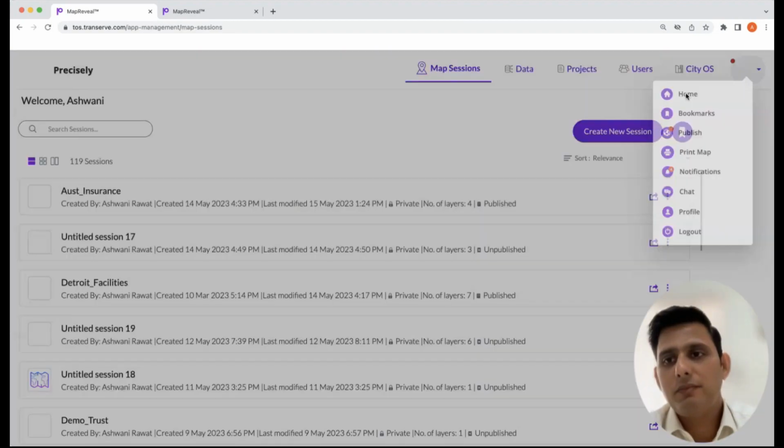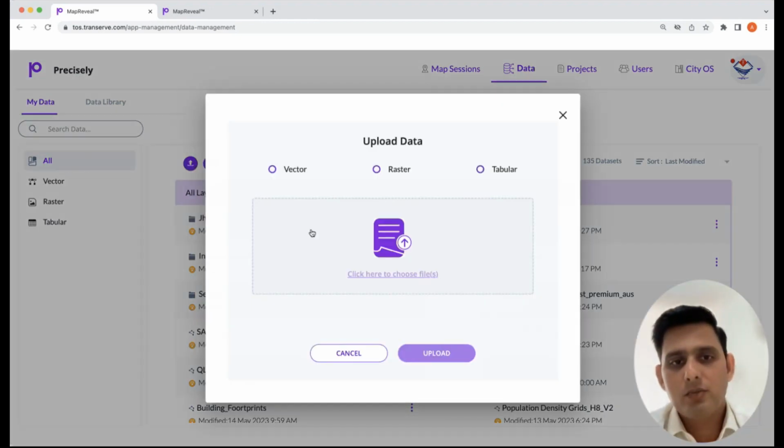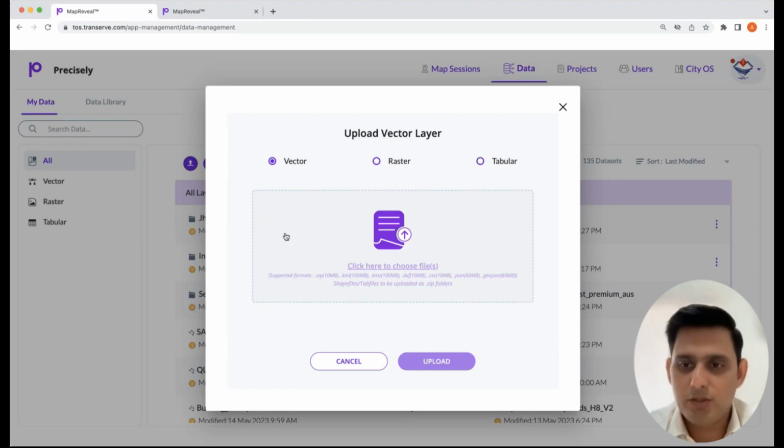Another aspect of MapReveal is the data. The data module allows users to upload their data. We support various vector file formats like shapefile, KML, KMZ, GeoJSON, and JSON. And apart from that, we have also extended our support for the MRR format, NativeX, and the native format of MapInfo Pro.